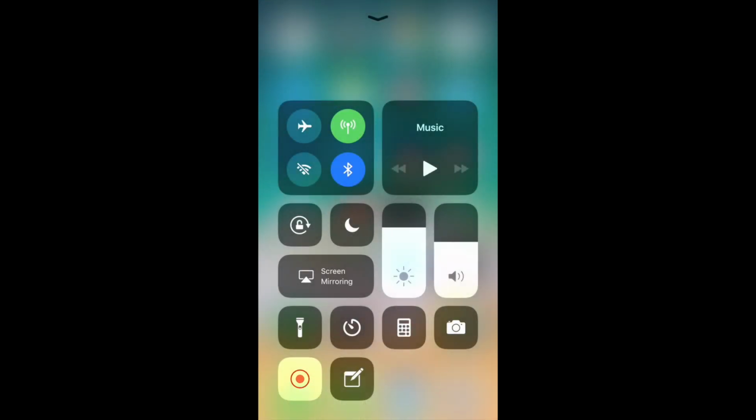So I think that about covers everything for the extra functionality of the control center in iOS 11. I hope you found this video useful.